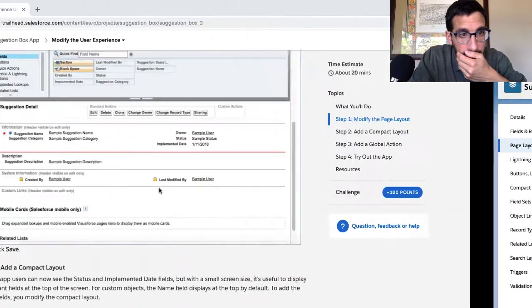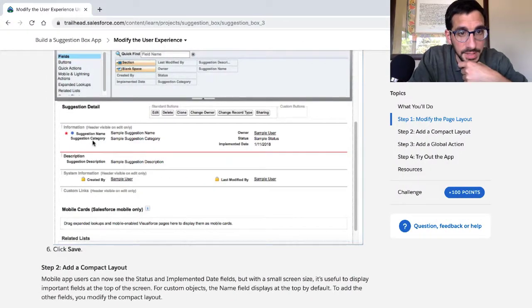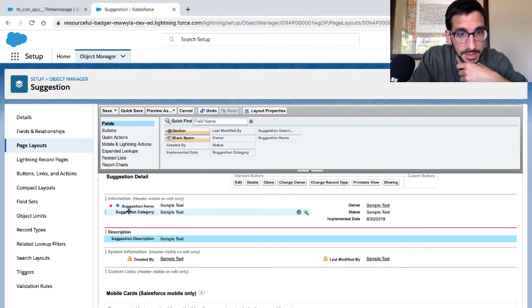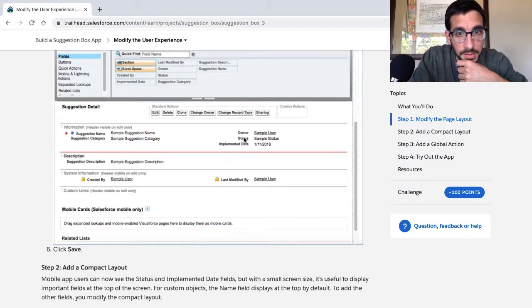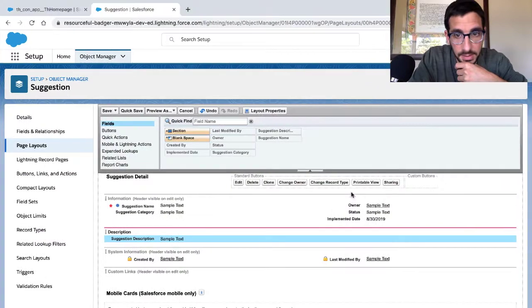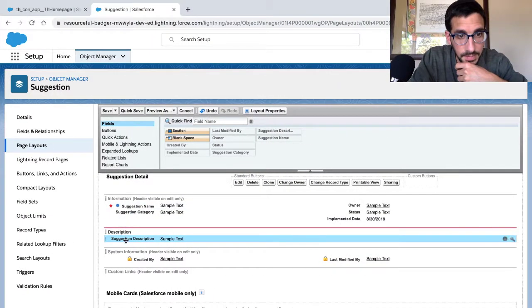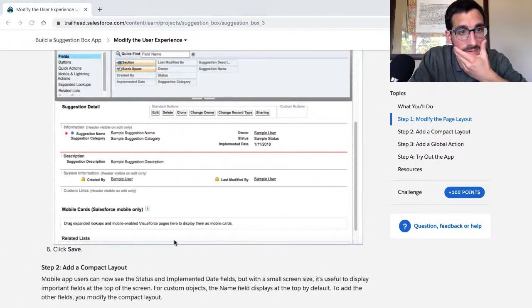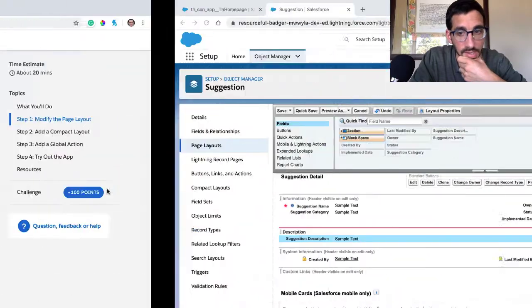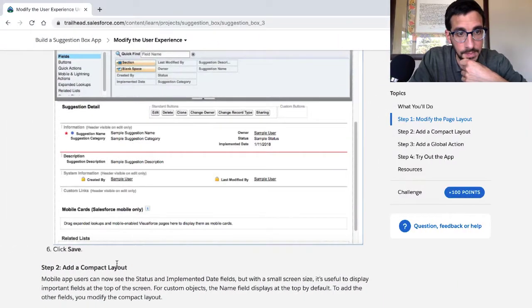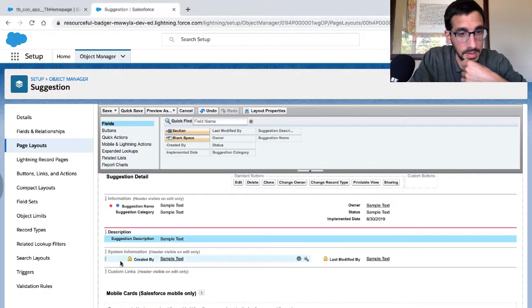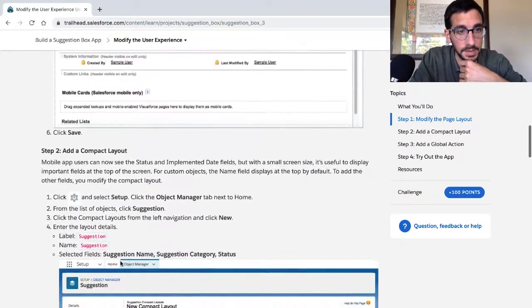Got that. We have suggestion name, suggestion category, owner, status, implemented date. New section. Description, suggested description, sample suggested description. And we have sample text. Underneath that is system information and custom links. Mobile cards. Yeah, I didn't do any of that. Cool, we're done. Click save.